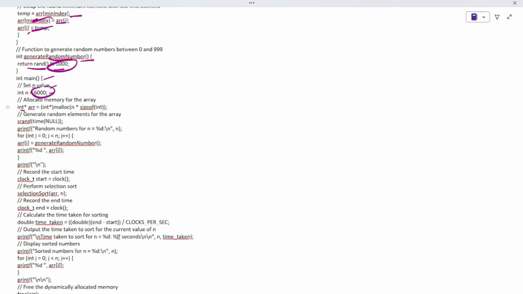For allocating the memory, int star array, that is pointing to array, int star malloc of n into size of int, that is memory allocation. You will be printing how much size it is. And next, if it is null, random numbers will be printed by using n, because you have taken n here, right?